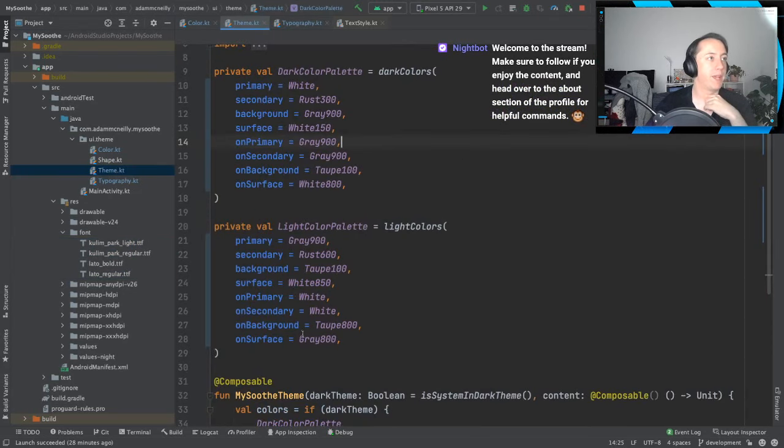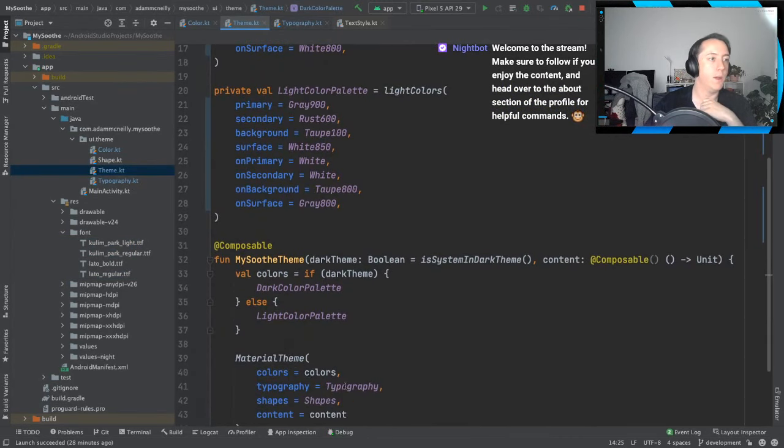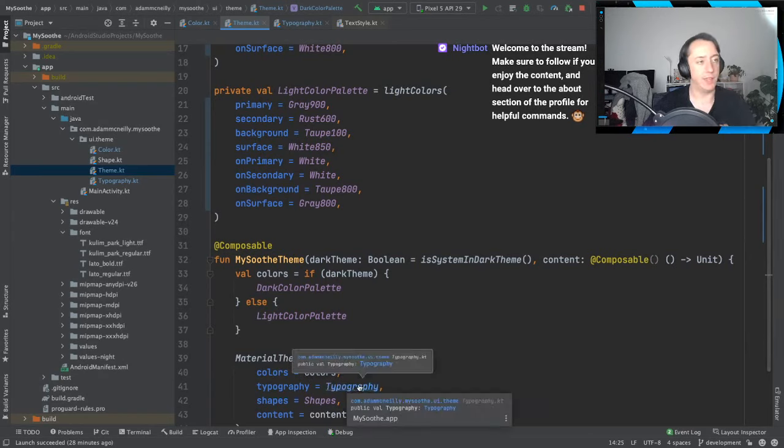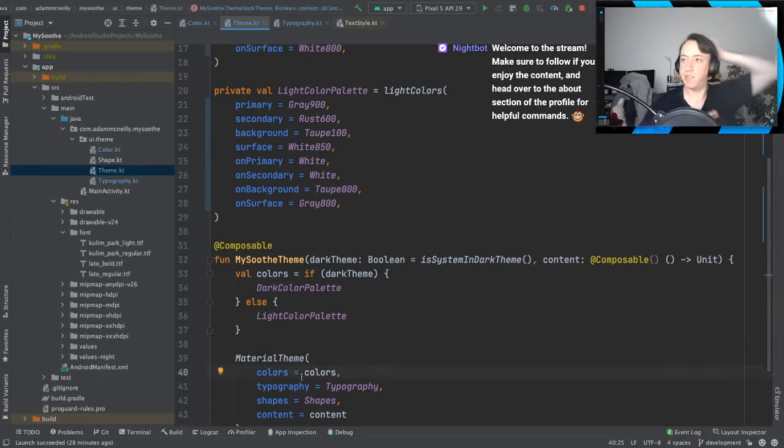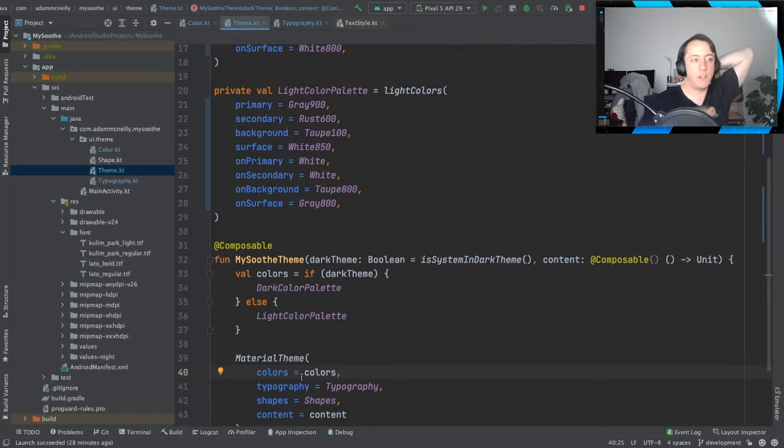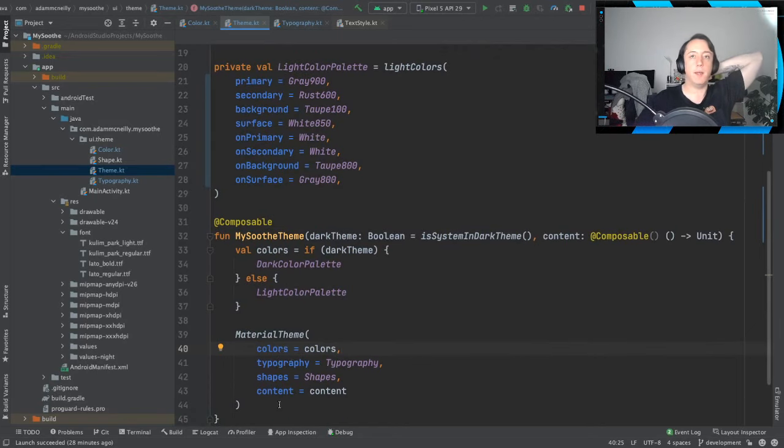And all that bubbles back up to this theme class again, where it's referencing the typography we just created and setting it on the material theme. If you're not sure how this material theme maps to the actual UI, you'll see that very soon when we start to build the welcome screen.